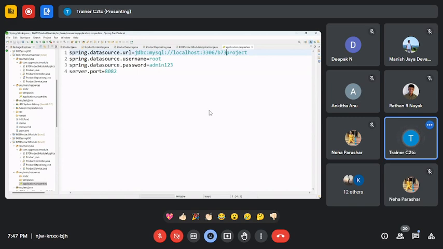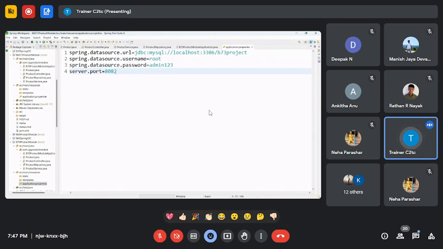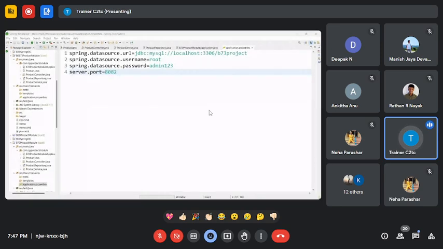What is this? This is your URL of your MySQL workbench. In this URL, this is the database. And this is the username, password, and in which port number you are going to work on. You can give any port number between 8080 to 8089. I have given 8082. Okay. Now your one part of your backend is ready.